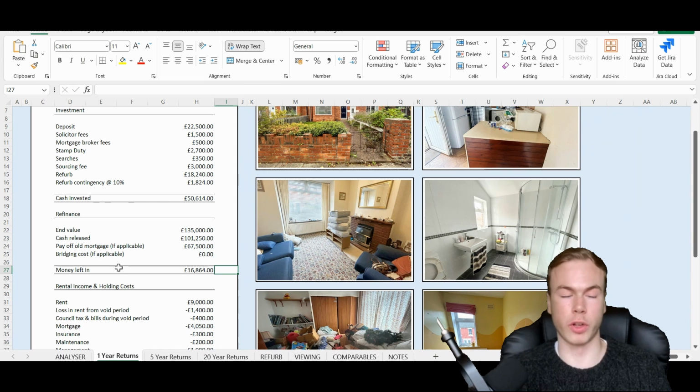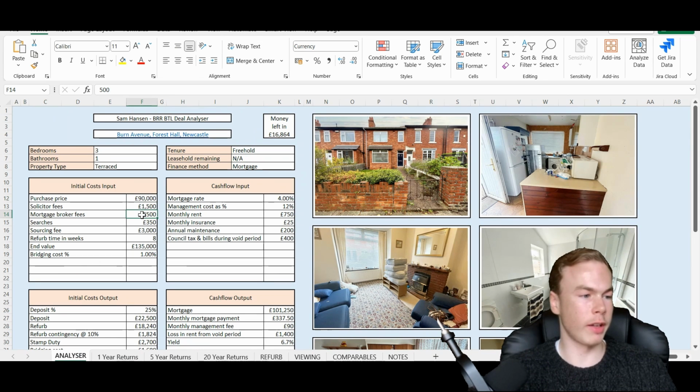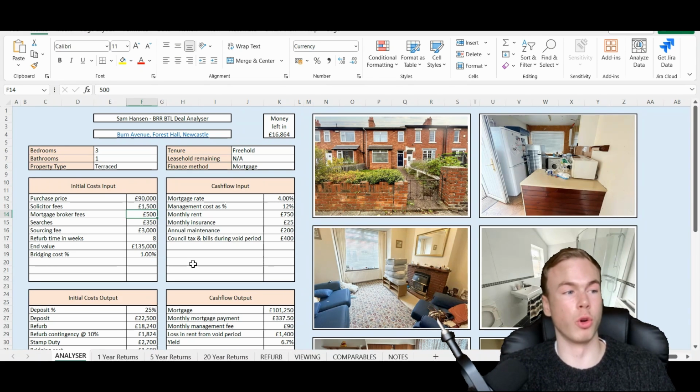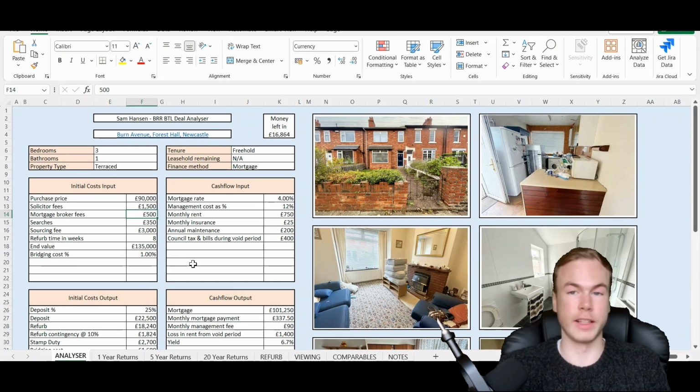And you've got the same amount of money left in at the end. However, when purchasing with a mortgage with the aim to refinance at the end, please be aware that this calculation doesn't take into account any early redemption charges from paying off the old mortgage early. You could put it in the cash flow input, or I would actually stick it in the mortgage broker fees. So if you've got mortgage broker fees of, say, £500, and you know you're going to incur a cost of £1,500 from ending this mortgage early and refinancing, you would simply put £2,000 in there.